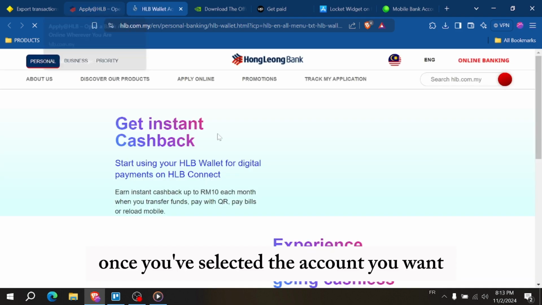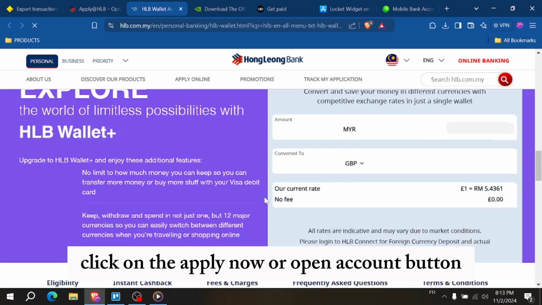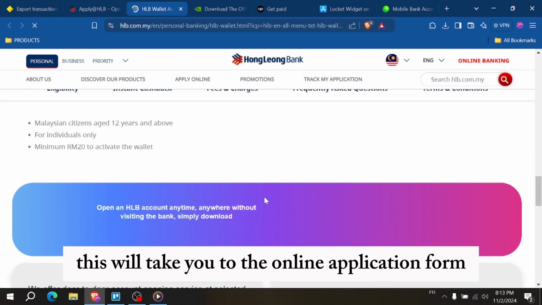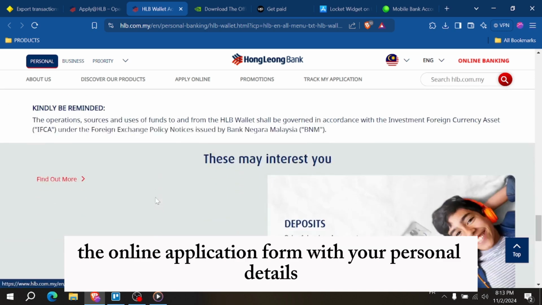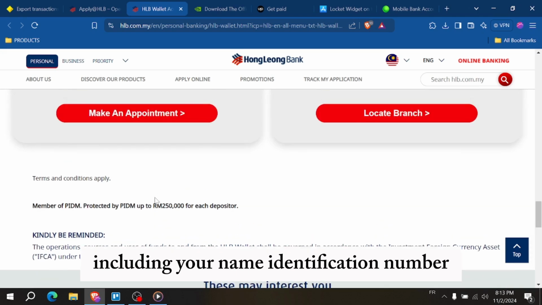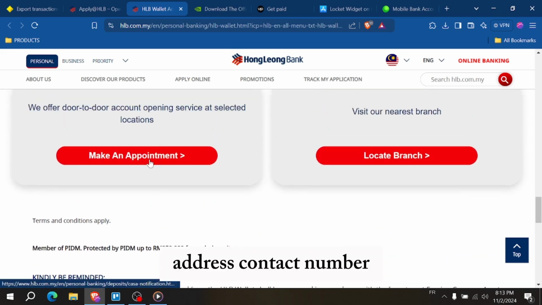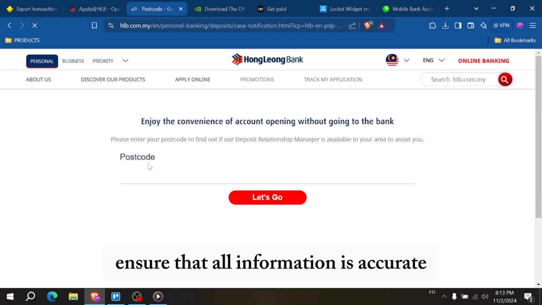Once you've selected the account you want, click on the Apply Now or Open Account button. This will take you to the online application form. Complete the online application form with your personal details, including your name, identification number, address, contact number, and other required information. Ensure that all information is accurate.